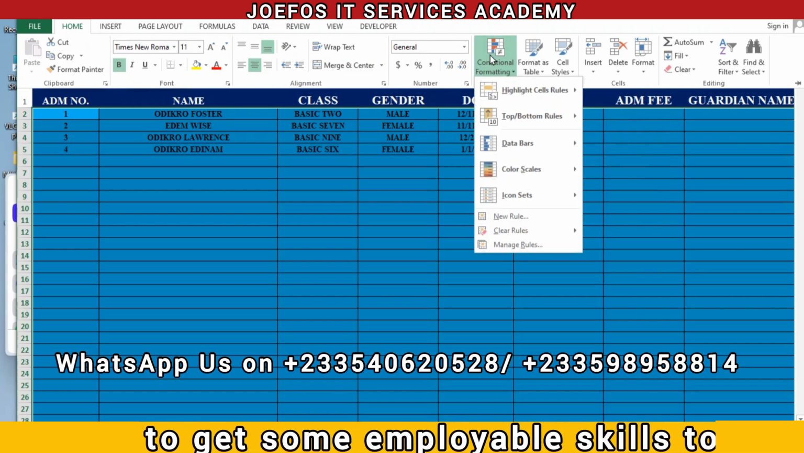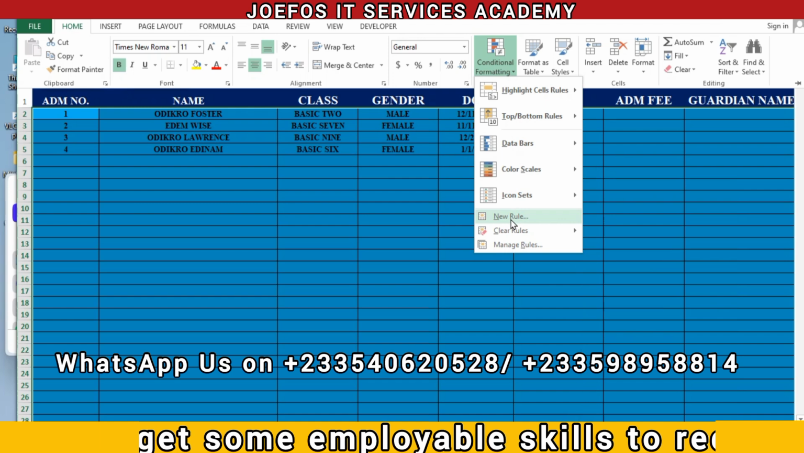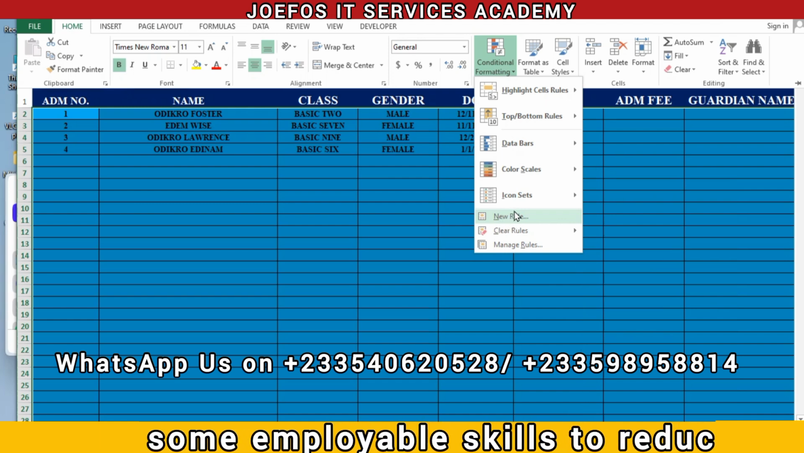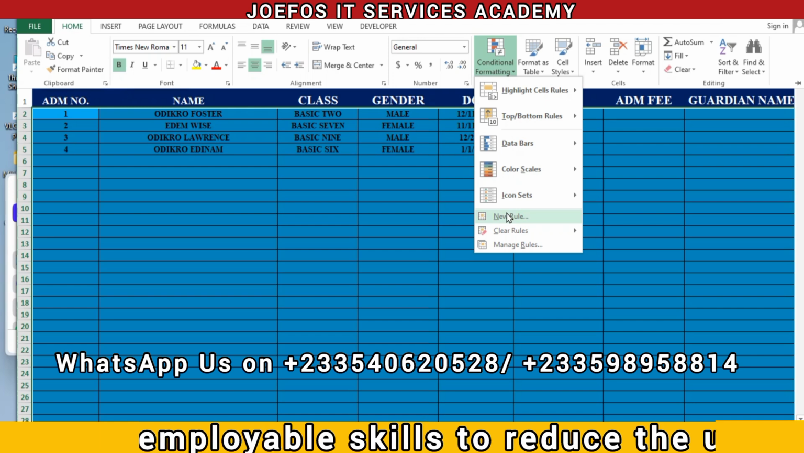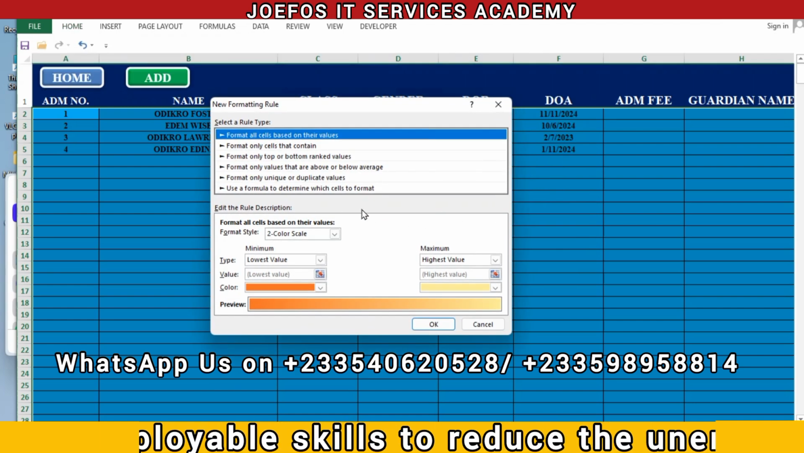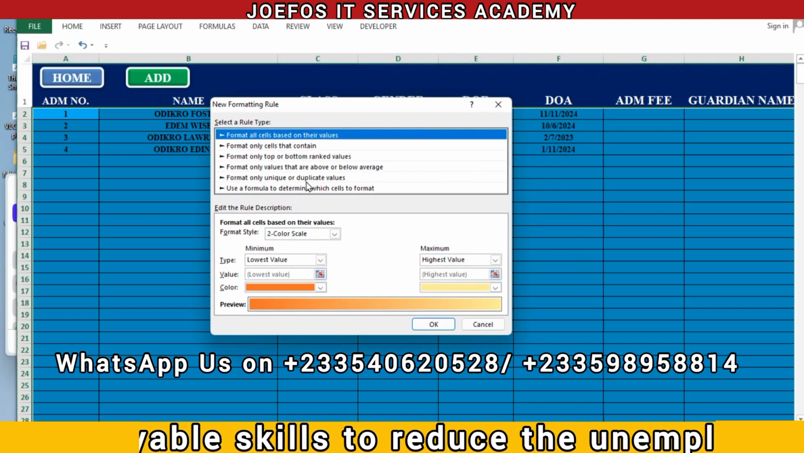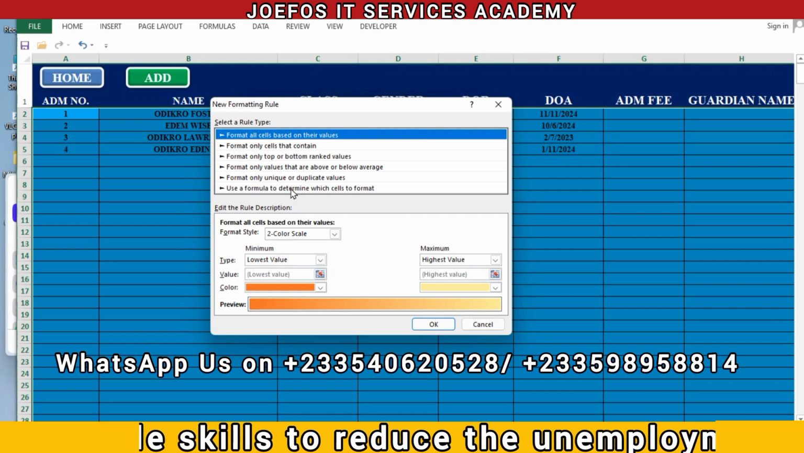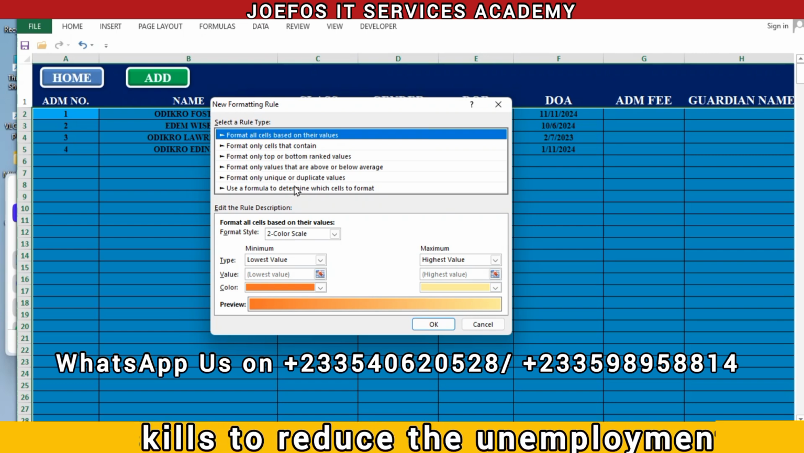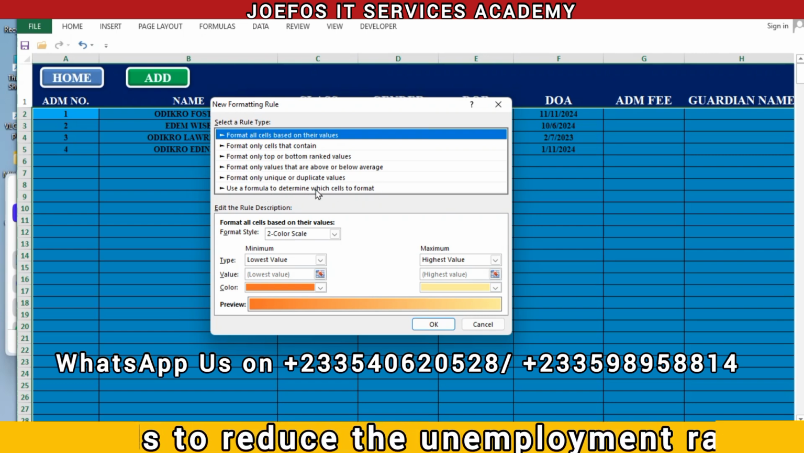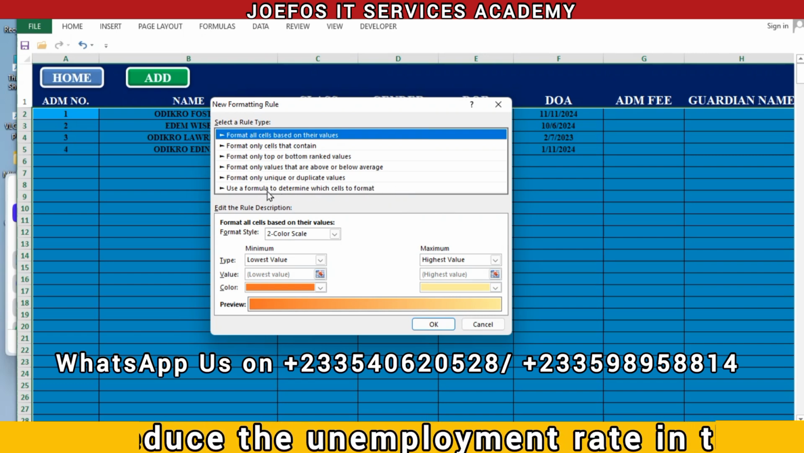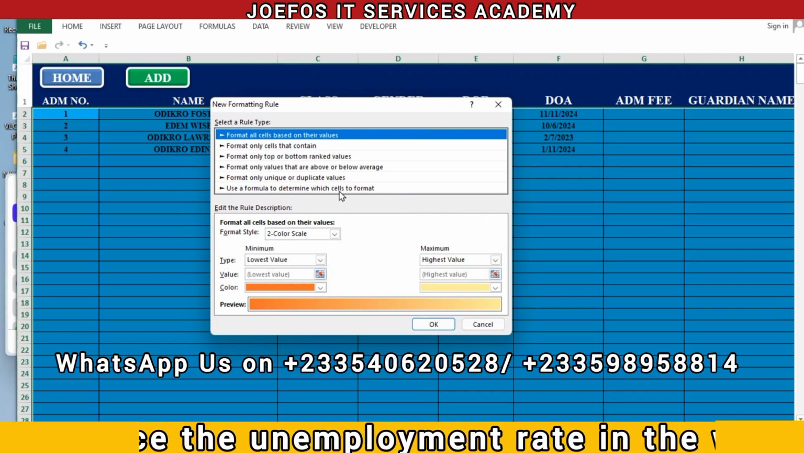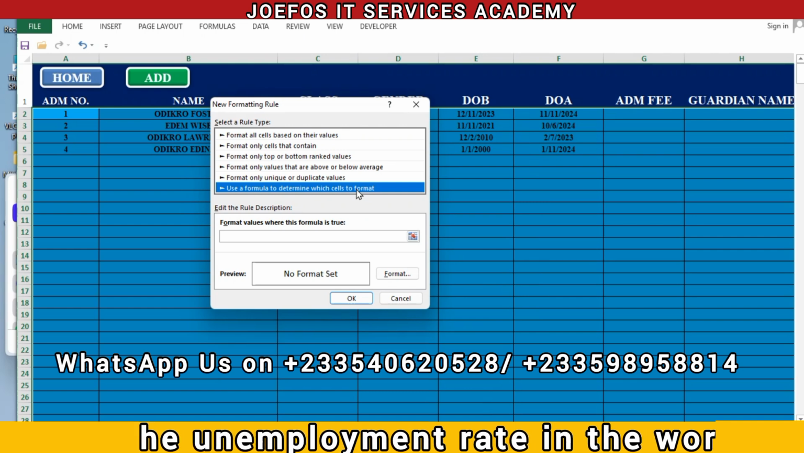We tap on conditional formatting, or you click on it. Then we come to the bottom here and click on new rule. That is what we are going to use. We are going to set a new rule into the system to help us determine students that come into the school and go. We want to use a formula to determine which cells to format, so let's click on that option.